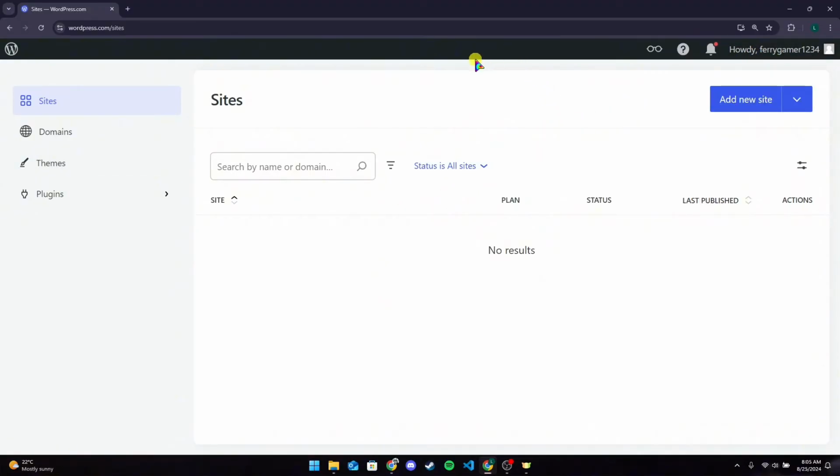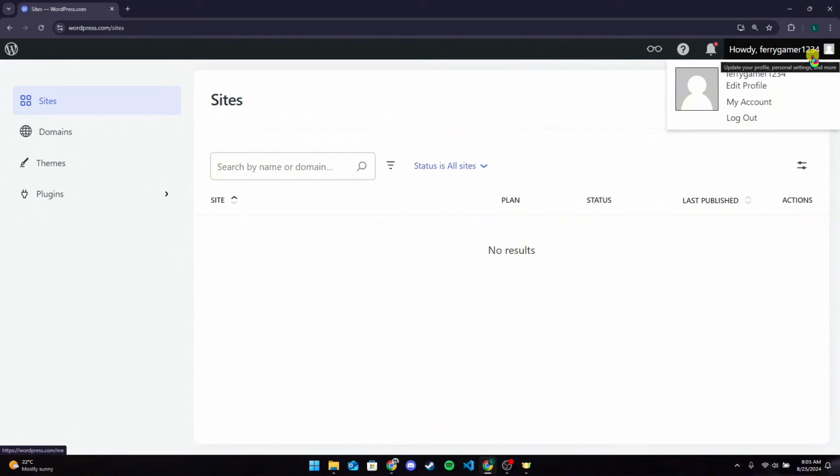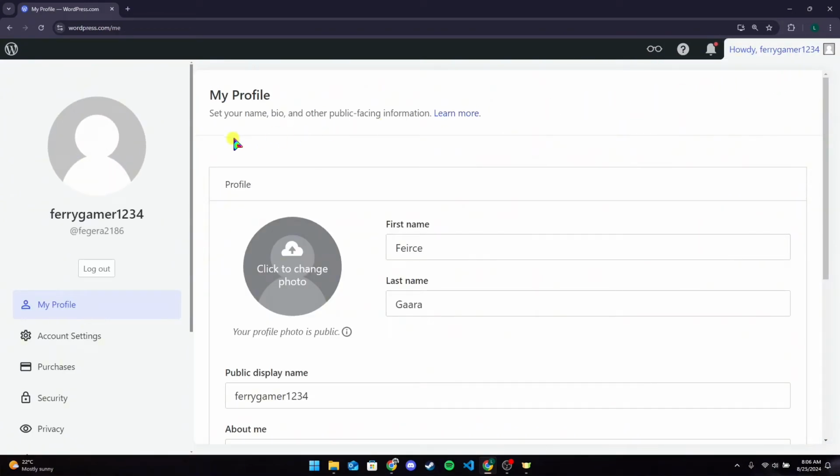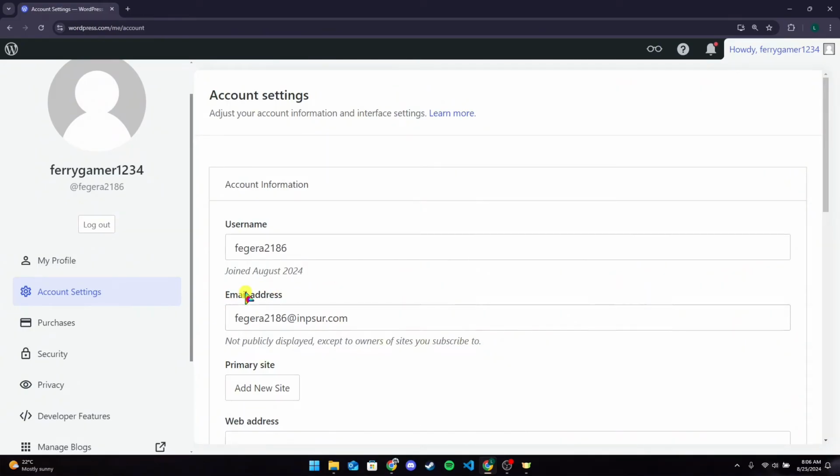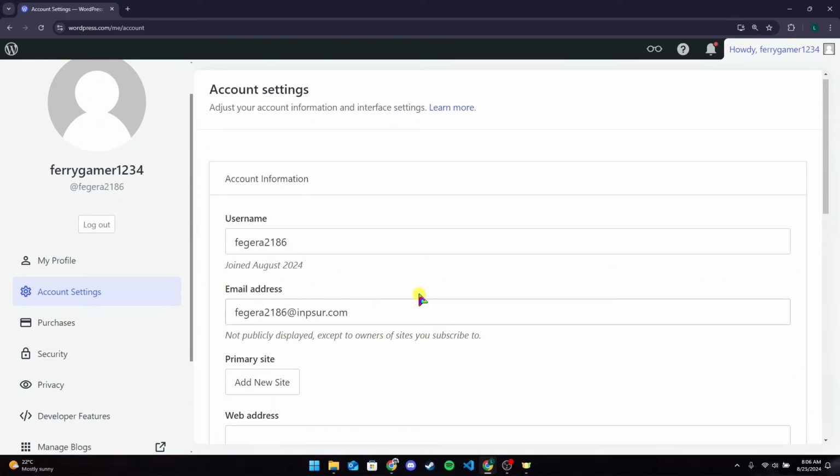Now at the top navigation bar at the right hand side of your screen, you can see your profile here. Hover your mouse to it and click on Edit Profile option. Now at the left hand side of your screen, you can see Account Settings tab. Click on it and you will find the email address section here.